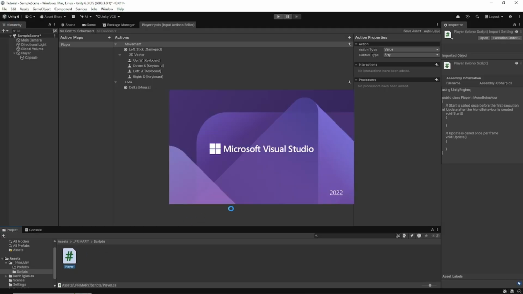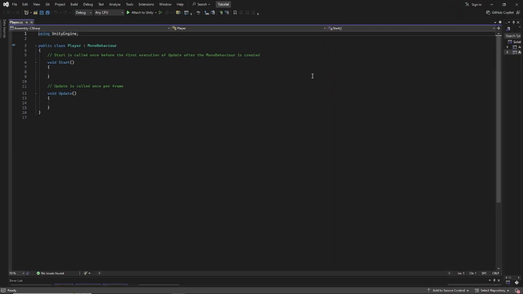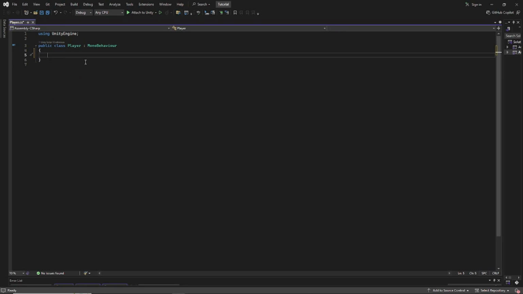We'll double-click and open it up. I'm using Visual Studio 2022 for this. It opened up off screen, hang on. So I'm going to delete everything inside of these first brackets. And now the first thing we're going to need is a speed that we want our character to move at.